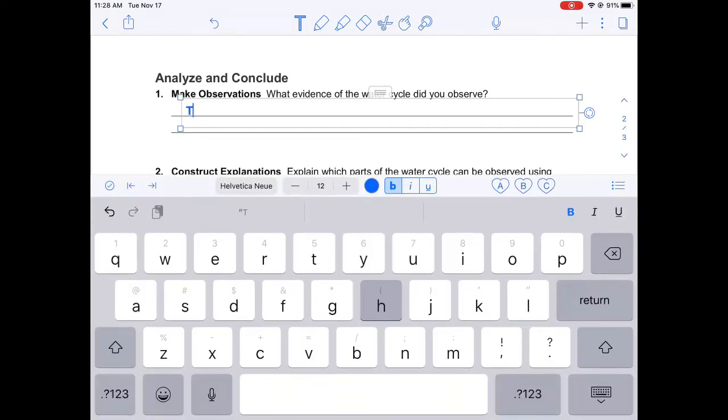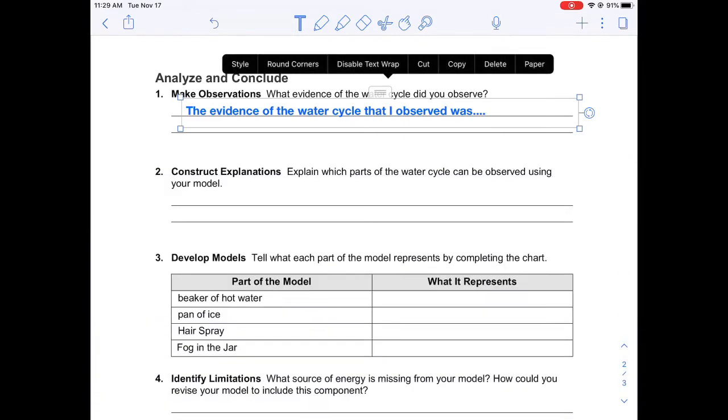You could say something like, the evidence of the water cycle that I observed was, and you can finish the sentence. So by evidence, we're talking about what steps of the water cycle did you see? Did you see evaporation? Did you see condensation? Did you see precipitation? Did you see runoff? What steps did you see and what did it look like? So we're basically recording our observations. What did you see in the model that represents parts of the water cycle?